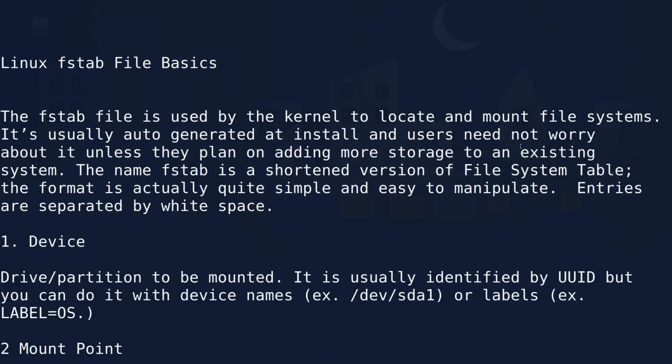A lot of basic Unix, Linux configuration files work this same way. It's just a space between different entries. Usually the very first thing would be what you're working with, and everything after that would be an argument to that. And that's kind of how this works.